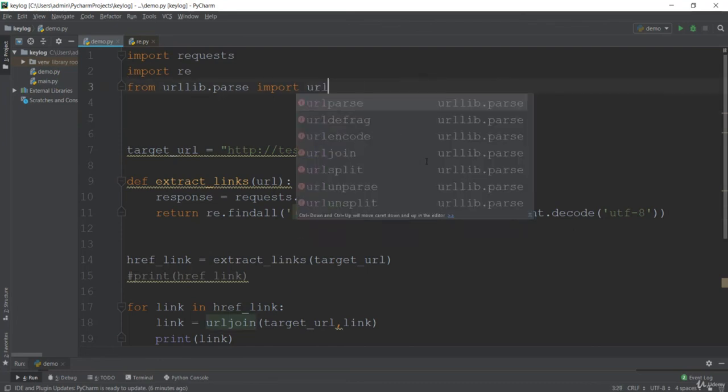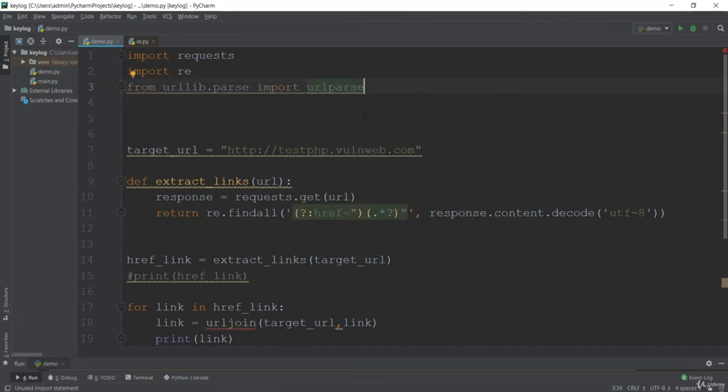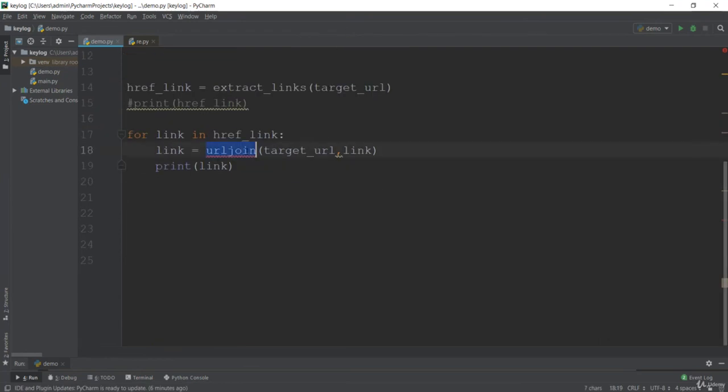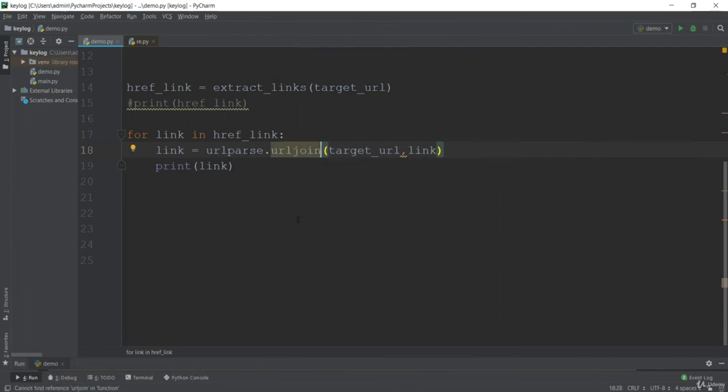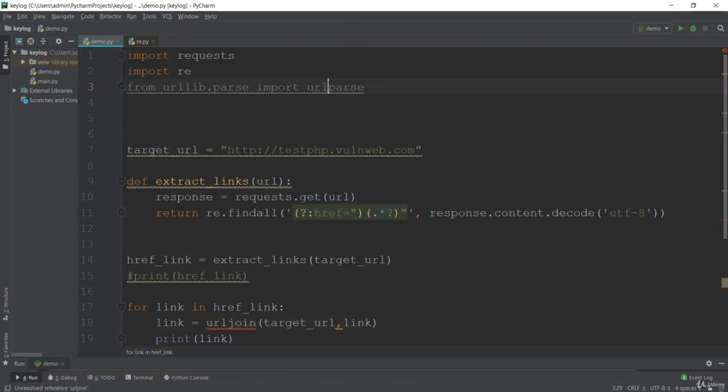We used to do something like urlparse before, and do the joining with that. But this is not the case in the newer version. You can simply use urljoin. So here you have to first import urljoin if you want to use it.